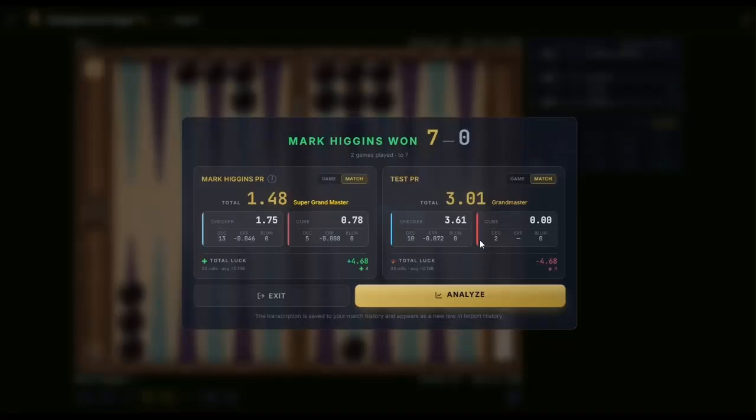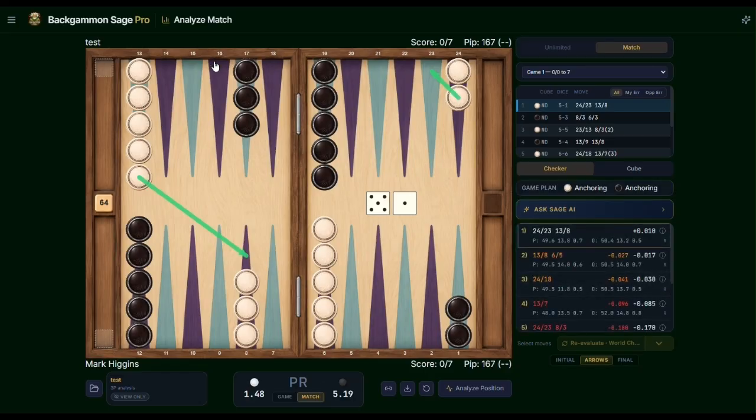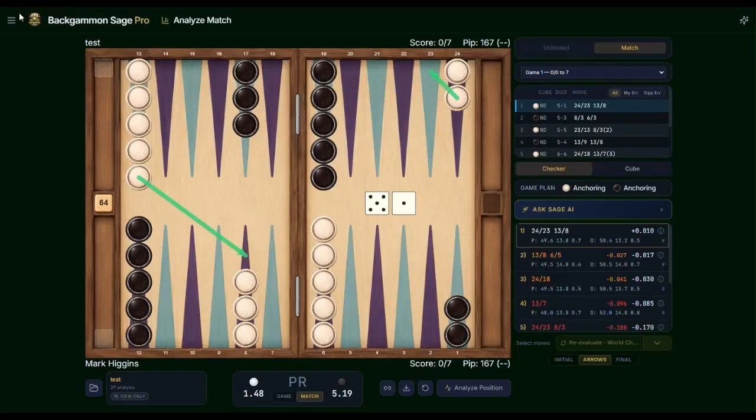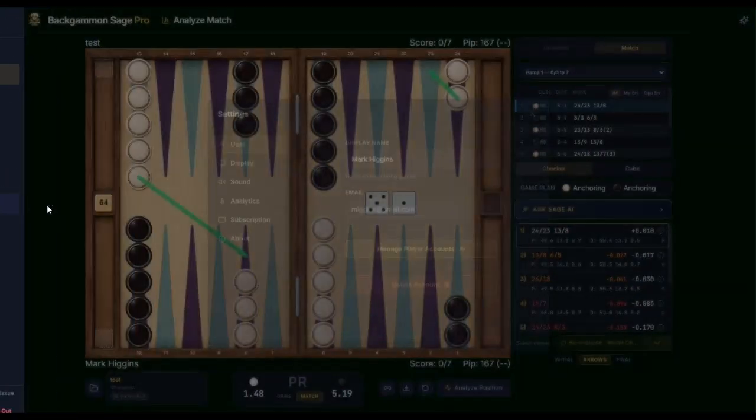When the game or match finishes, it shows a screen with the score, PR, and luck information. You can hit the Analyze button to open your transcribed match in the Analyze Match section, or the Exit button and go back to the import lobby where you can see the transcribed match as the most recent entry in the table of imports. Hit the Analyze button next to the transcribed match to view it in the Analyze Match section. Finally, let's look at the application settings. From the section menu in the top left, choose Settings to bring up the settings screen.